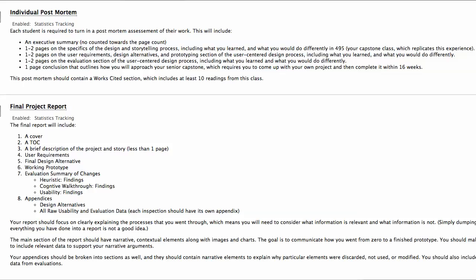So think about that as you draft that one-page conclusion that outlines how you're going to approach your senior capstone. The only other question I frequently get about these final projects is on the final project report. How long does it need to be? You'll notice there's really not an explanation of how long these sections need to be. You do need to break everything in your report up into these sections. I expect a cover, a table of contents, a project description section, a user requirements section, a final design alternatives section. Everything in here needs to be broken out in a way that is extremely easy to understand, so I know when the working prototype ends and the evaluation portion comes in.